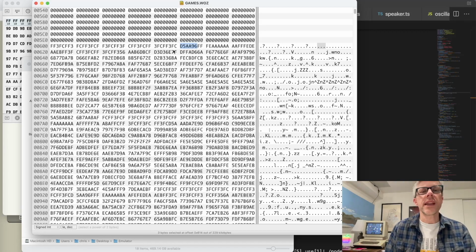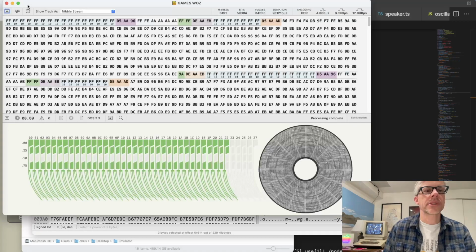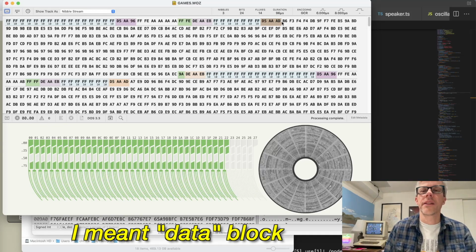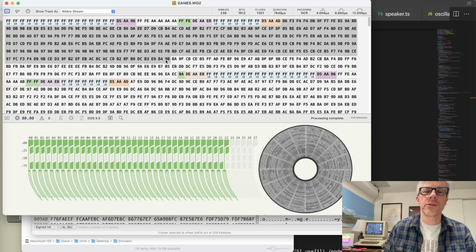If we look at this same data over in the applesauce editor, you can see that instead of showing just the raw bits, it's actually understanding that this is an FF, it's a 10-bit FF, here's all these FFs, and then you have a D5AA96 followed by the actual address data, then some more autosync bytes. Then here's another D5AAAD. This is indicating the start of the address block. And then finally, here's 342 bytes of raw data that's been nibblized. And then finally, we start the next sector.